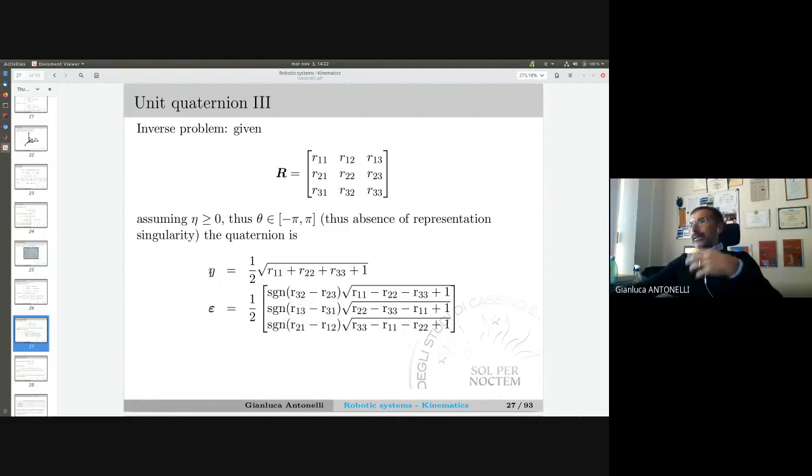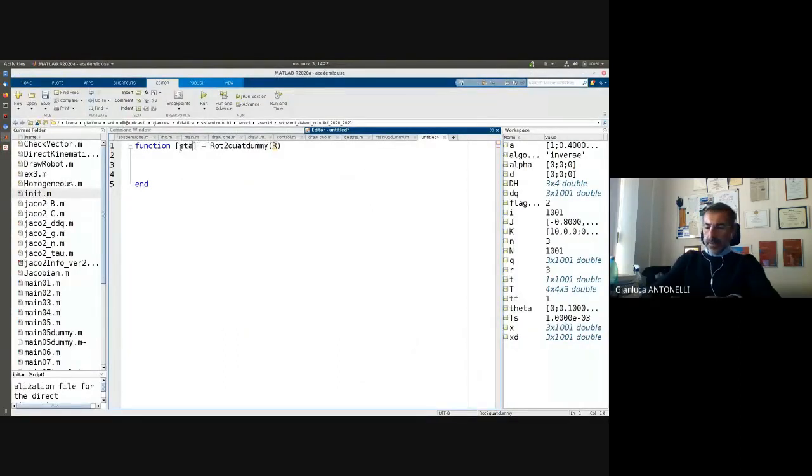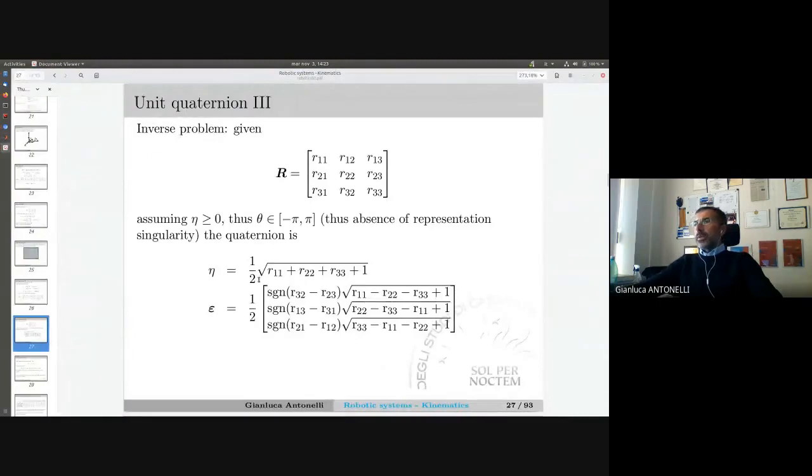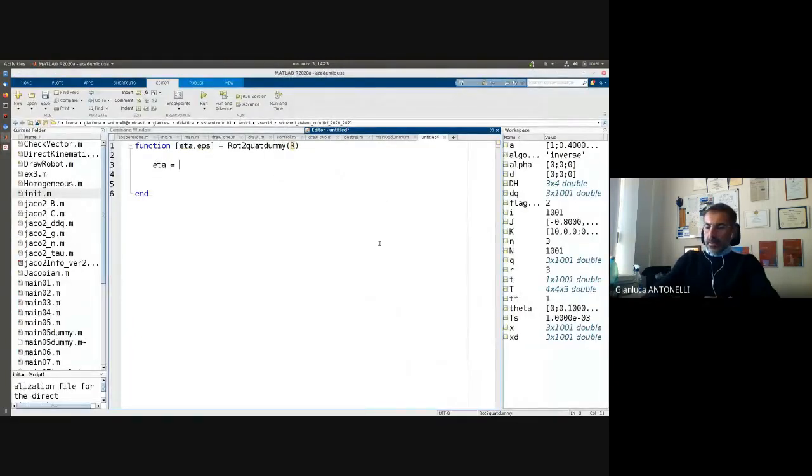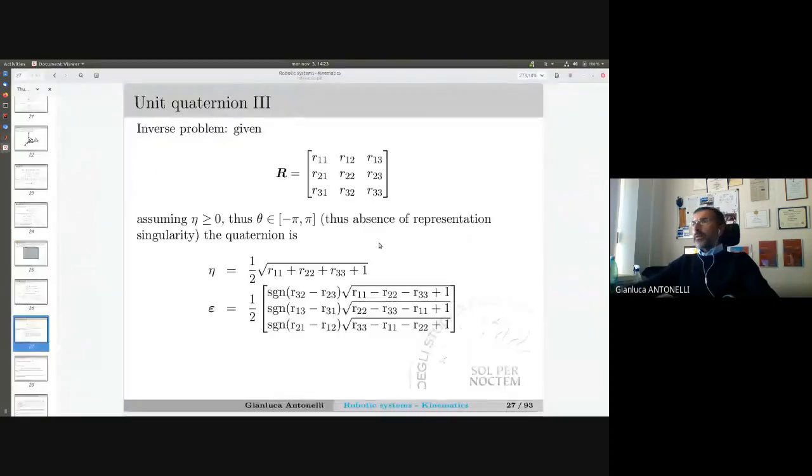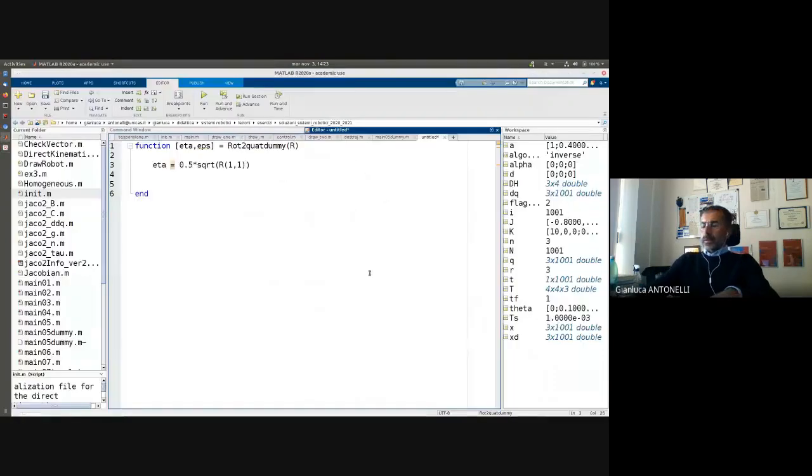Now, we can select two ways in order to implement it. We can decide to have first the scalar and then the vector part as output, or vice versa. Or we can use a vector 4x1 to collect those values. Let us say eta and epsilon are the two outputs, and then now basically I simply have to write this one. So eta is equal to 0.5 multiplied by sqrt of the trace: I have to make the sum of the elements on the diagonal, r11, r22, r33, plus 1. Okay, this is eta, basically.